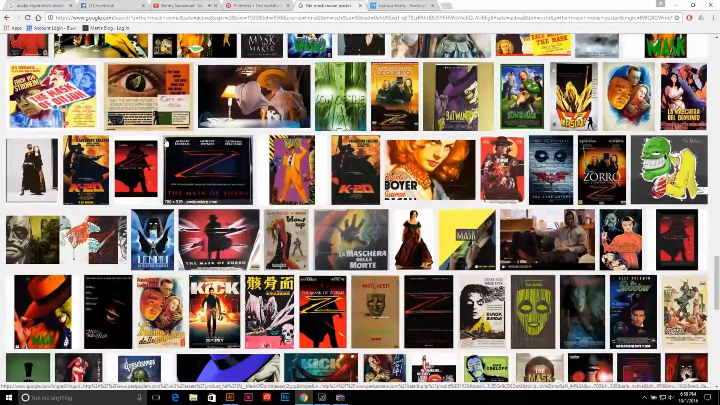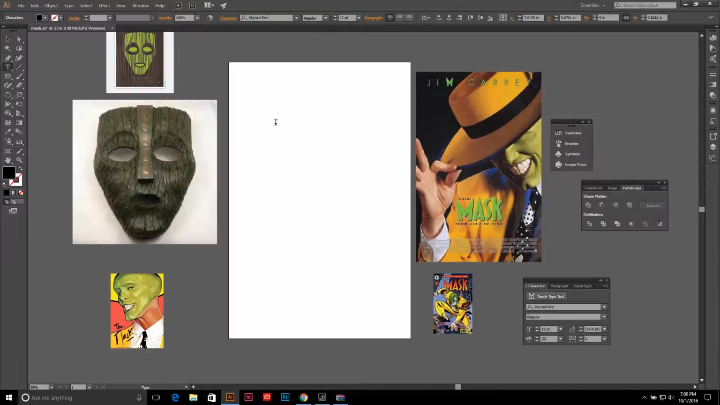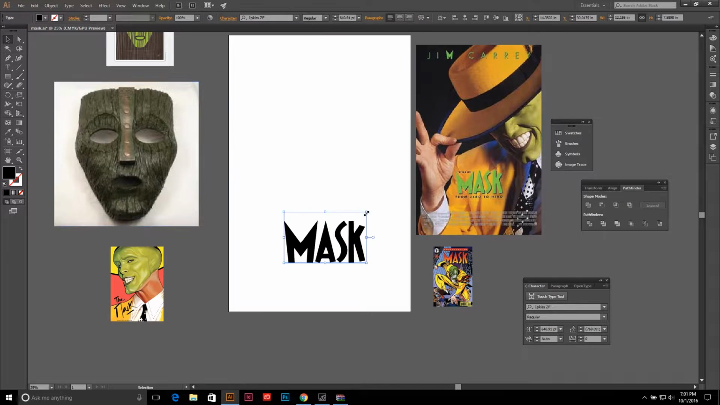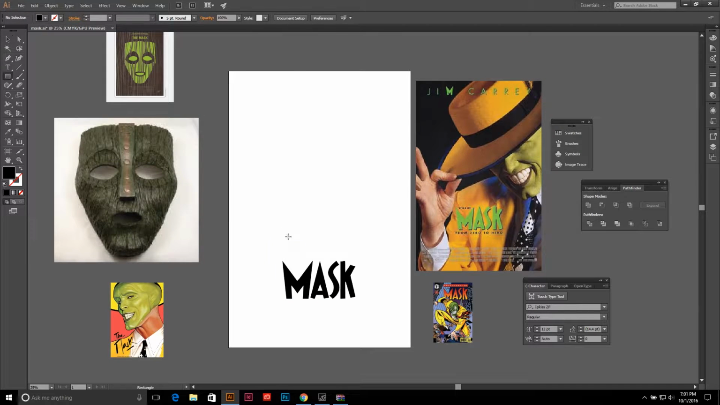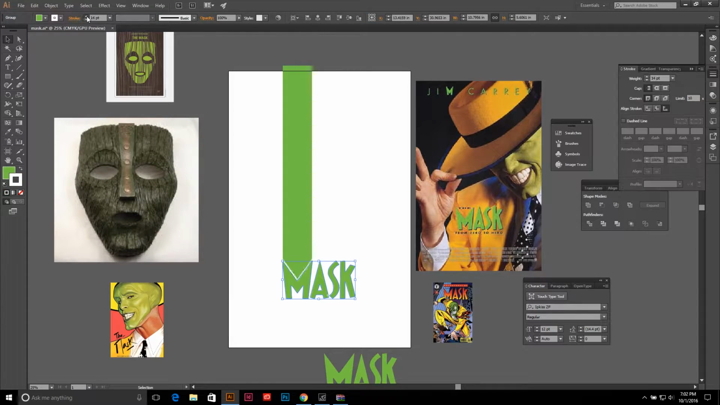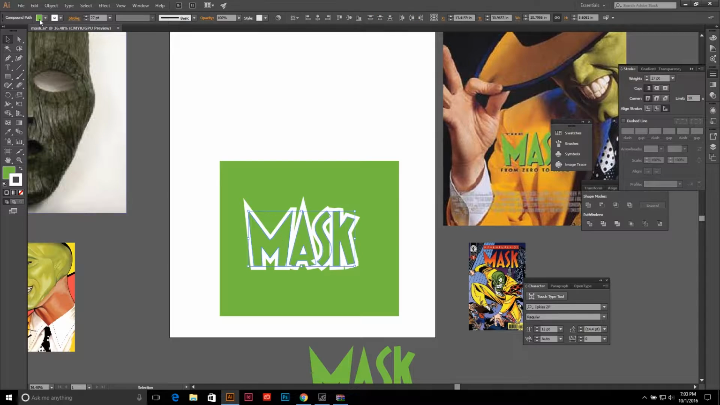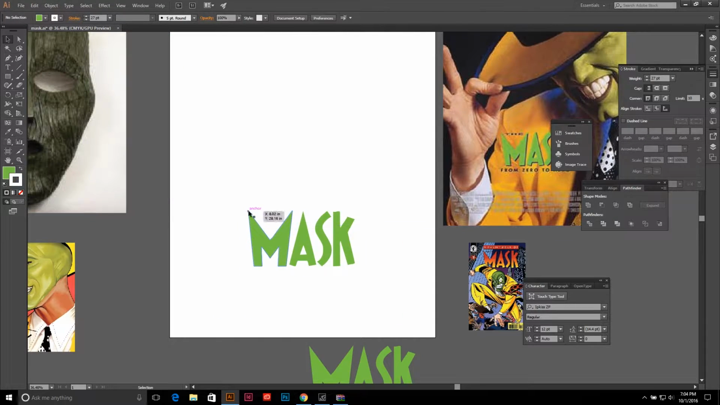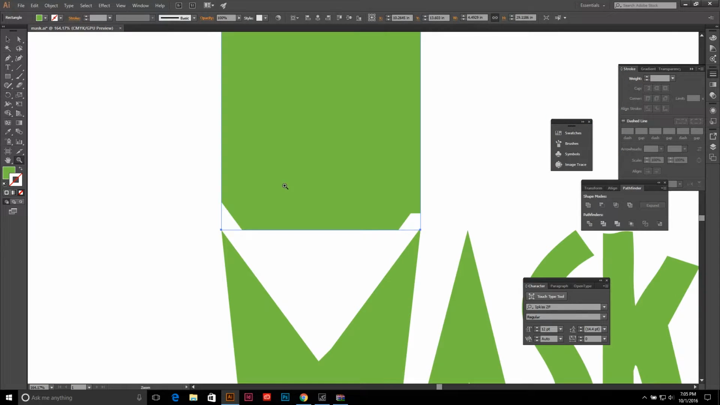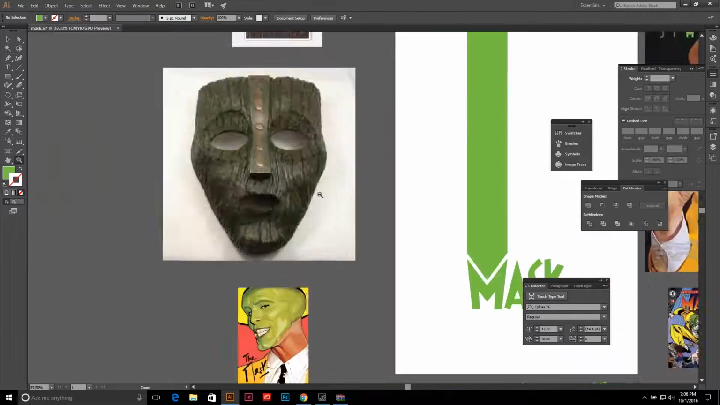I watched the movie a couple nights ago, and I was just thinking to myself, oh, how cool would it be to redo the movie, The Mask? And then once I started doing the research a little bit, I found out there was a comic that was made, and apparently it's super, super gory. And so I had a lot of fun doing this.